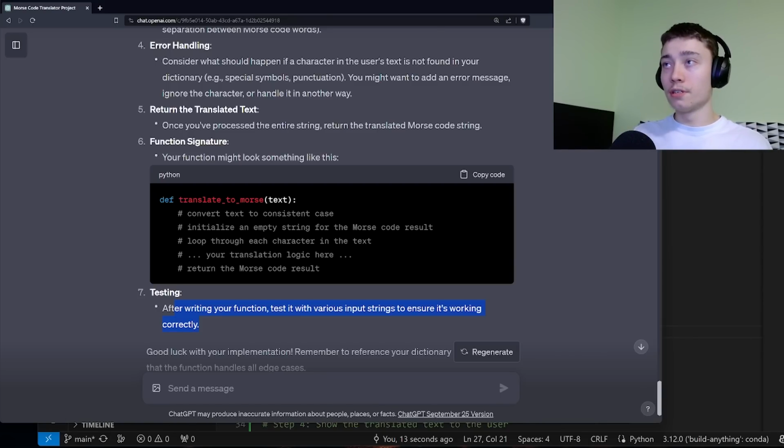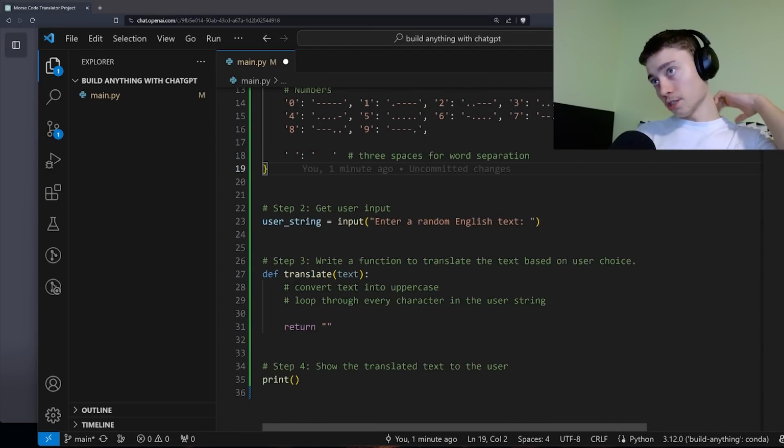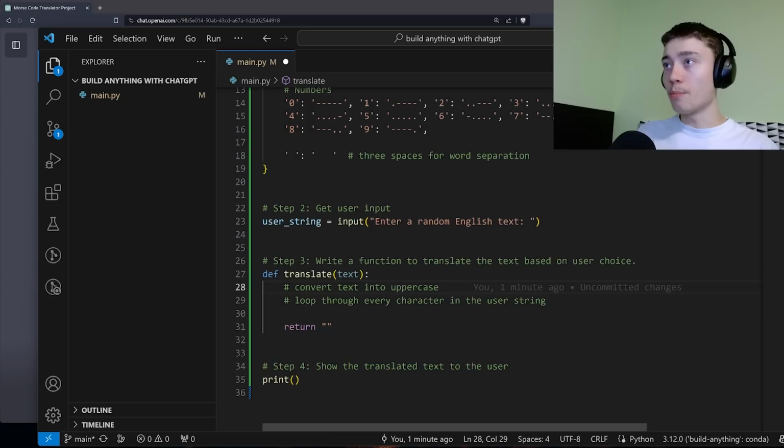Let's not just be blind. Okay, so actually here, this is a good idea. So we're going to follow ChatGPT. So right now we have the layout over here. Convert the text into uppercase, so we can slowly start implementing that.